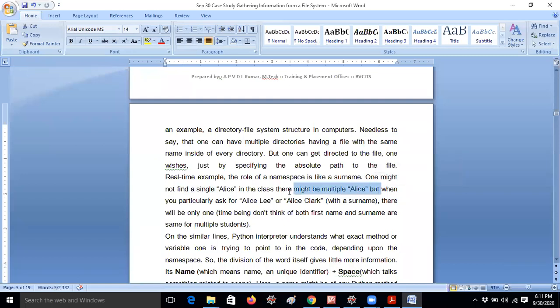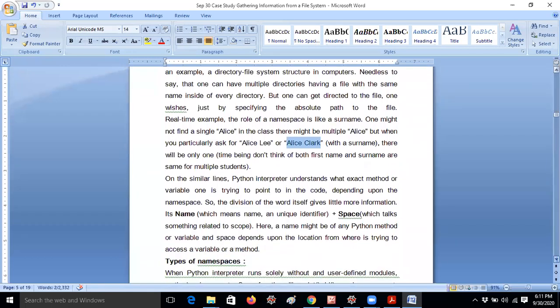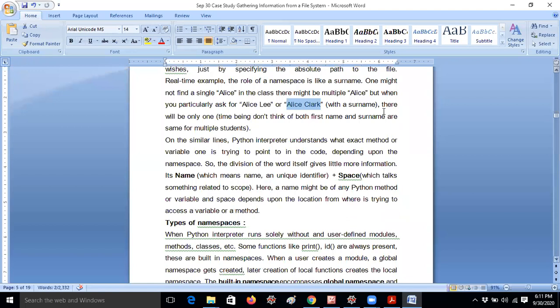Alice is a name only, but when you particularly ask for Alice Lee or Alice Clark with a surname, Lee is a surname and Clark is a surname. You can give any name. I'm just copying from the internet itself, that's why the names are like Alice. So there will be only one. That means if multiple students are there, you can give a name with a surname, so we know which function is calling, which student I'm calling.